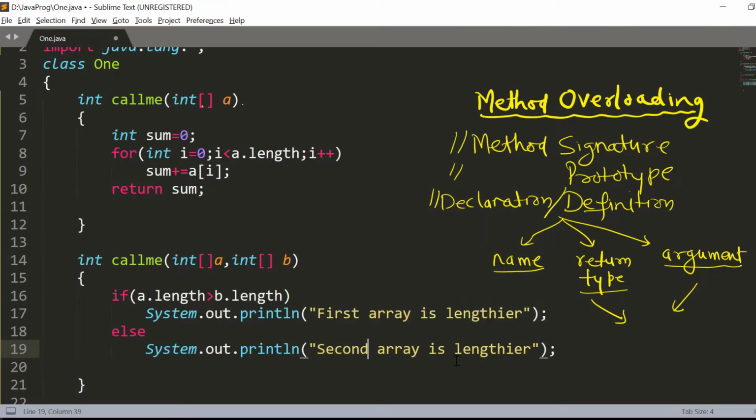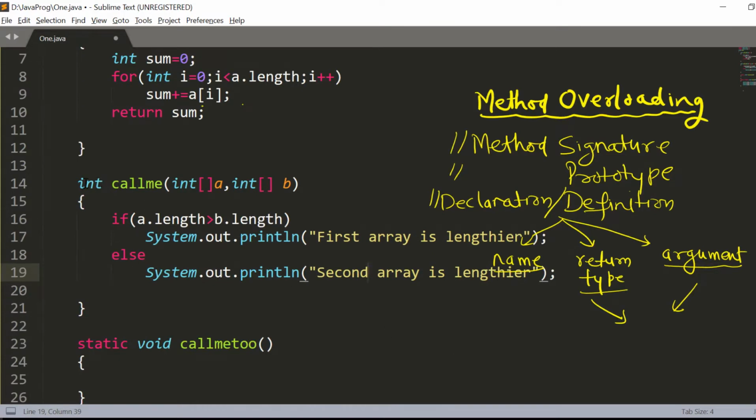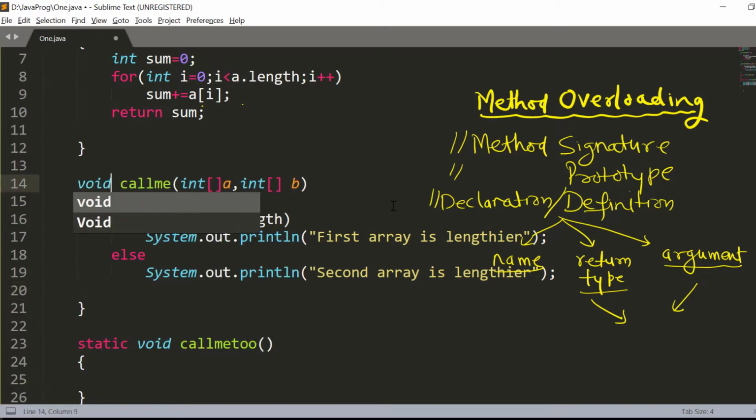So now we have two different versions of this callMe. Because this function is not returning anything, we may also want it to return the length of the greater array, and we may do it like this. But if I am not interested, I can change the return type of this function too.